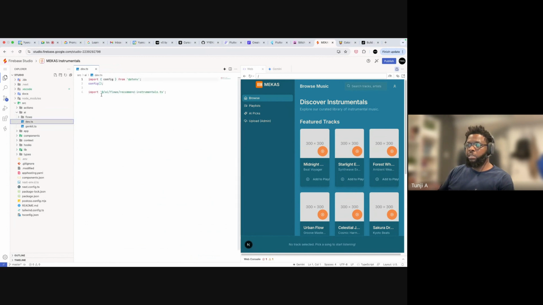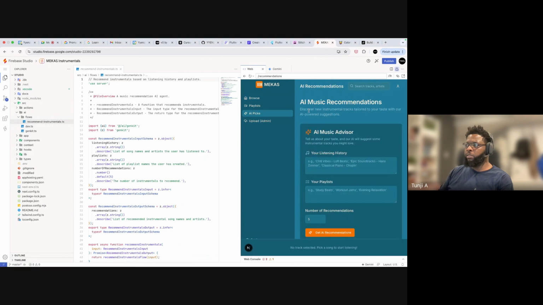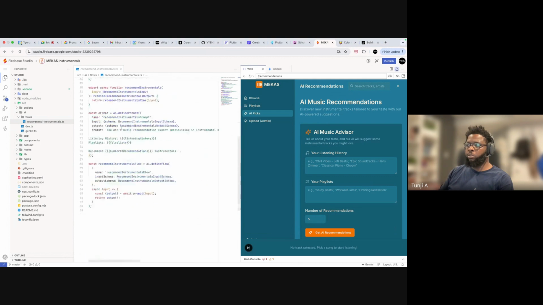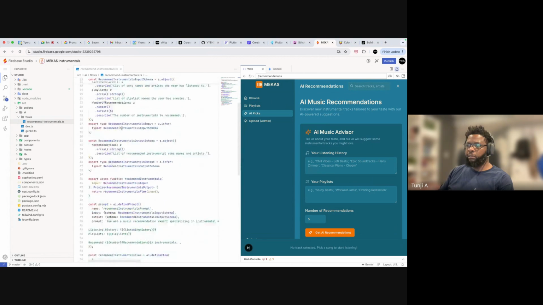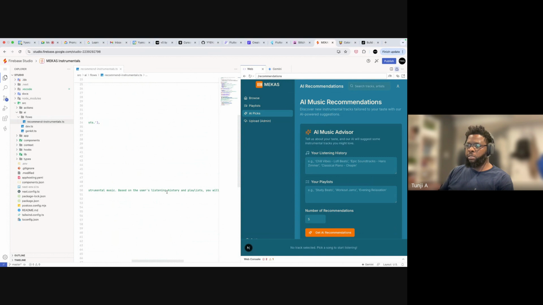The dev.ts is flows. I won't go into this today, but essentially it imports the flows, right? So this is the function. There's a place here for AI picks, instrumental AI music recommendations. This is the section. This is the UI that the code is built with, and you see this prompt here. You are a music recommendation expert specializing in instrumental music. Based on the user's listening history and playlist, you recommend instrumentals that the user might enjoy.